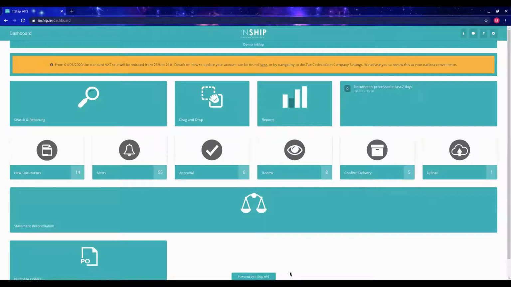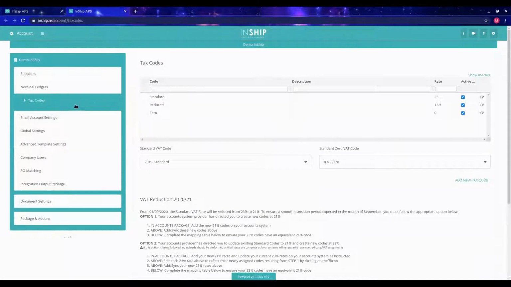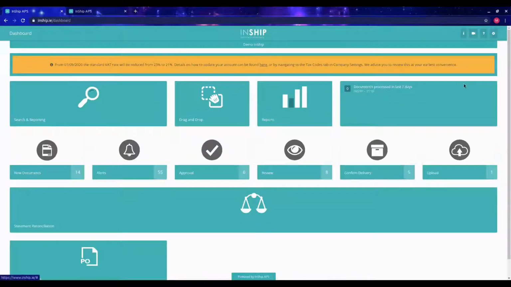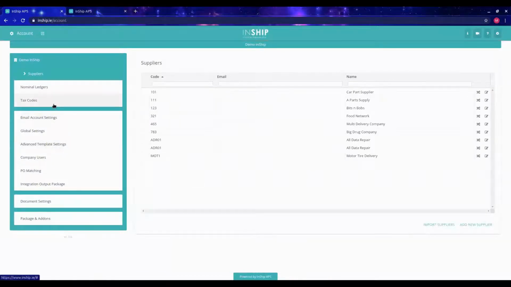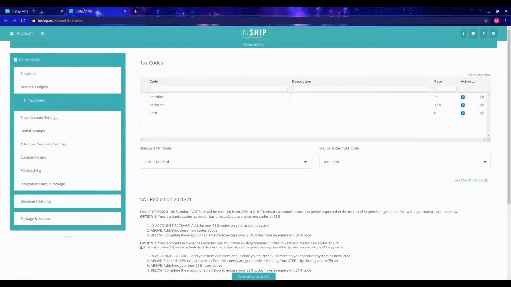So with the new changing VAT rate from the 1st of September, how do I deal with that within InShip? Yeah, so there are two ways to get to the tax codes tab in your company settings to update this. First of all, you can just click the link that shows here on your dashboard, and that will open a new tab bringing you to the tax codes tab directly. And you can also get there by going to the cog and company settings and clicking on tax codes. So you can see it brings you to the exact same page.